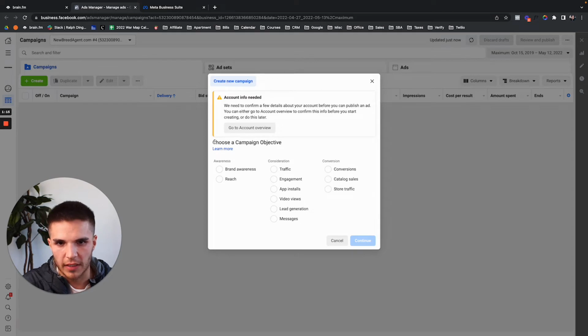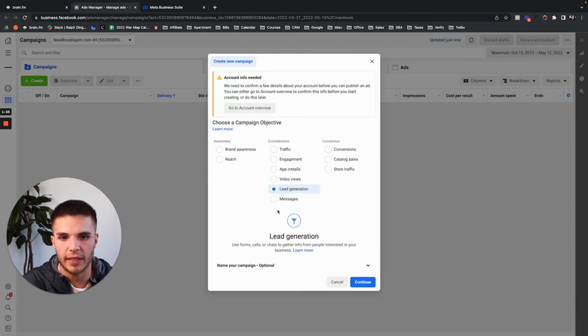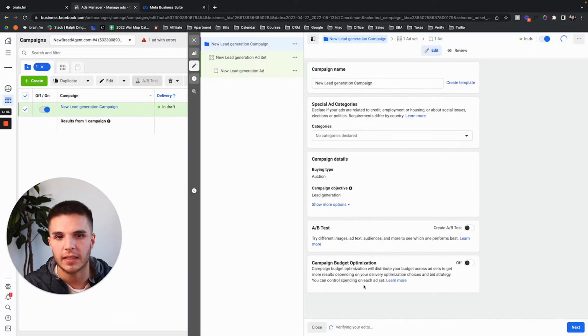Now, basically, we have the ability to choose between different campaign objectives. So for this specific tutorial, I'm going to be showing you how to create a Facebook lead form and link it directly into GoHighLevel, so you don't have to worry about linking up all these other things, building a complicated funnel. Simple works. Okay, so we're going to choose lead generation and we're going to click continue.